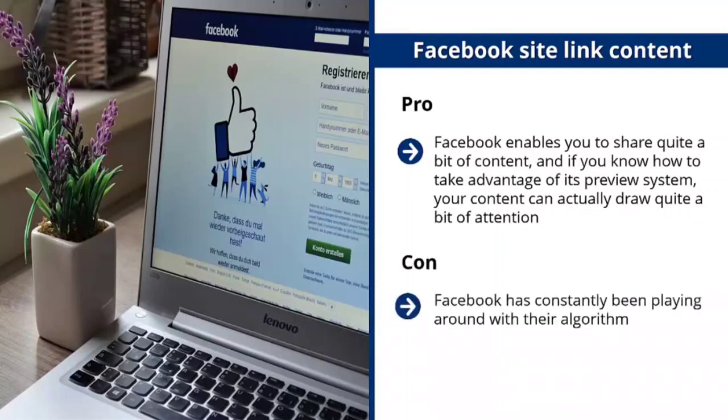Con. Facebook has constantly been playing around with their algorithm. If you have a Facebook page or you are active on Facebook groups and you share content, only a small percentage of your group members or page fans will actually see your link. FB organic reach continues to sink. You can work around this by posting more content, but this opens a can of worms. When people see that you're too aggressive in sharing content, they might think you're a spammer. You have to walk a tightrope.